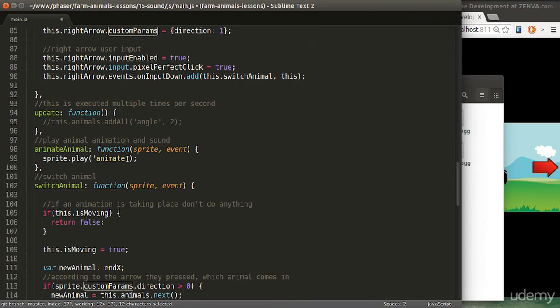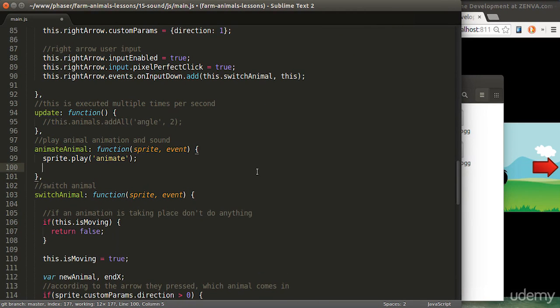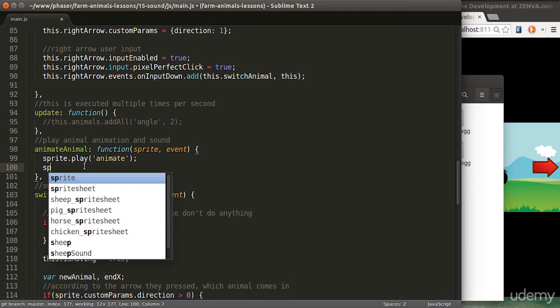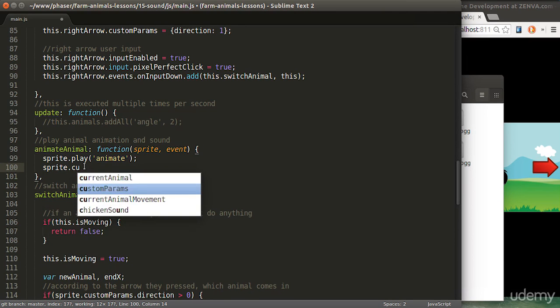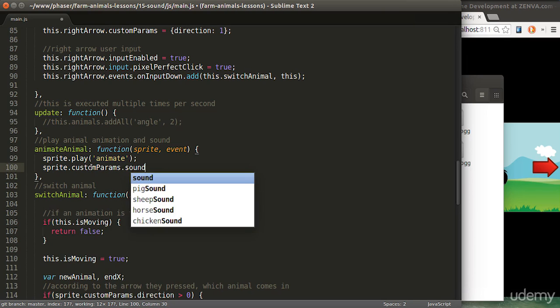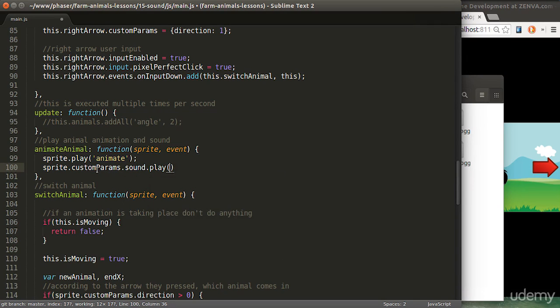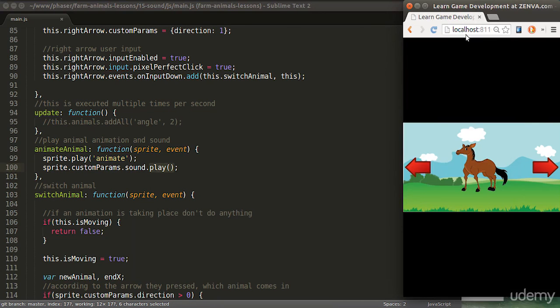Each animal has its own audio object. Let's go to animate animal, and after we play the animation, we are going to also play the sound. So that's going to be sprite.custom.sound, that's how we called it, and then .play, because sound objects, audio objects have the play method, also the stop method if you were to stop it. So that will play the sound, and I'm just going to have a quick test, and it works. I don't think you can hear it, but if you give it a try, you'll see that you hear the voice and the animal sound afterwards.